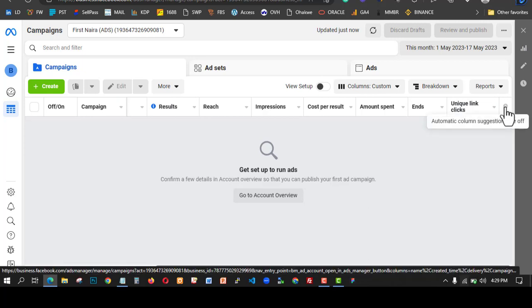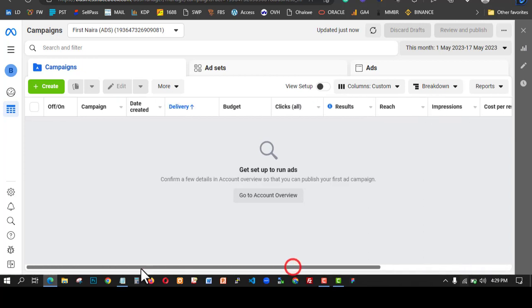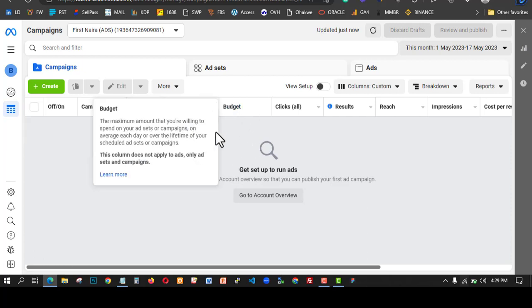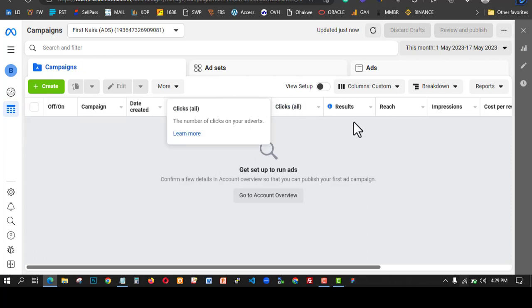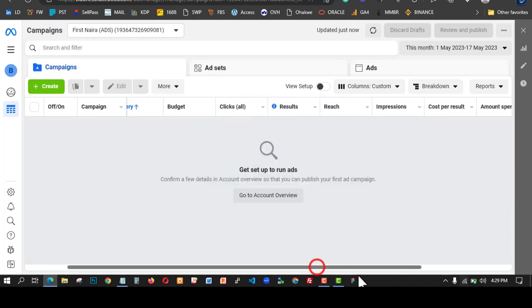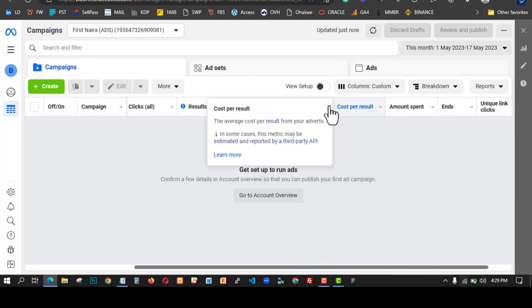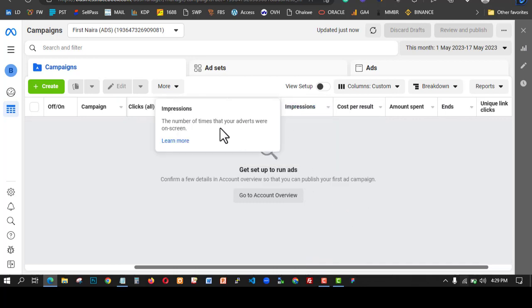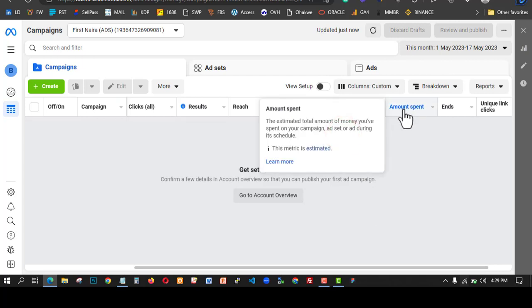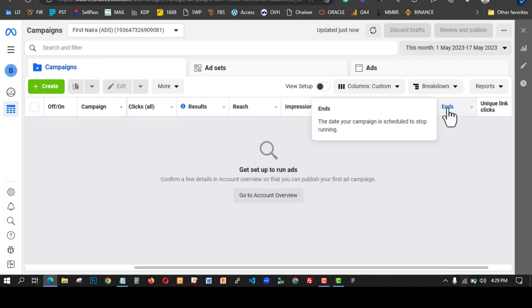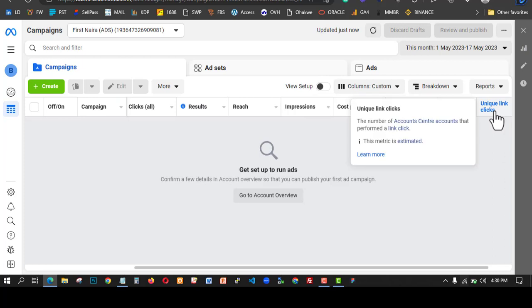So for me, I always like to get this thing. First thing is whether my campaign is off or on. So one is campaign name, the type of the advert I'm running, then the day I created the campaign, the delivery, the budget I'm spending per day, the clicks I'm getting on all, the result I'm getting, the reach. All right, then the impressions, the cost per click. The impression is the number of times that your adverts were on screen for people, the amount spent per day. All right, all the amount spent on my account, then the end date of my campaign, the day the thing ended. I can even decide to leave this one. The unique link clicks is here, right? So this is how my own looks like.